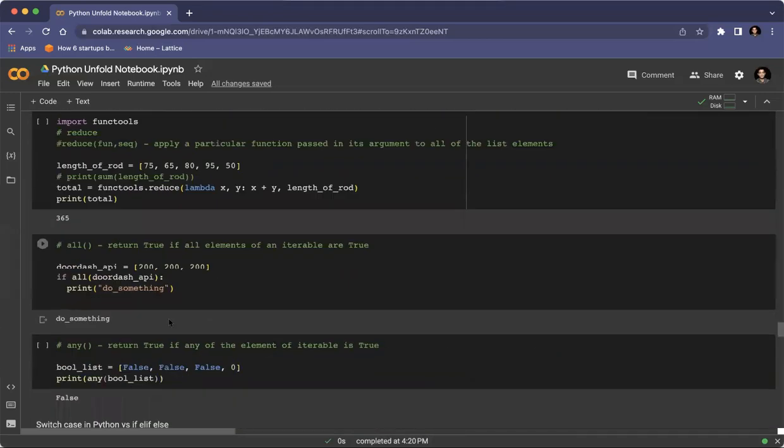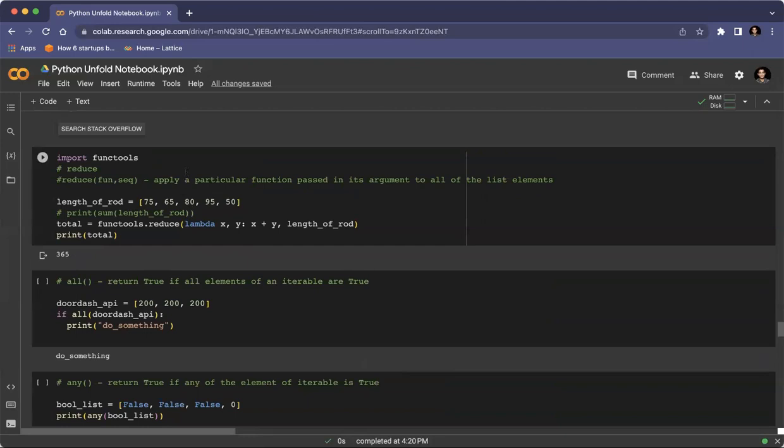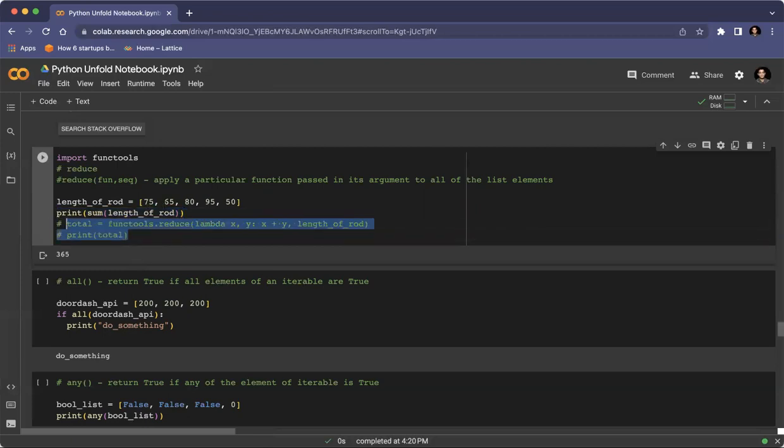Now iterator I have already explained. Now come to reduce. What does this do? It applies a particular function passed in its argument to all the list items. So it is like shortening the answer. The reduce function does not return any list or any iterator. It will give you an exact answer. So here, this is my list of the rod lengths. This is the sum of every item, like 75 plus 65, 80, 95, whatever the sum is. You can see 365 is the sum.